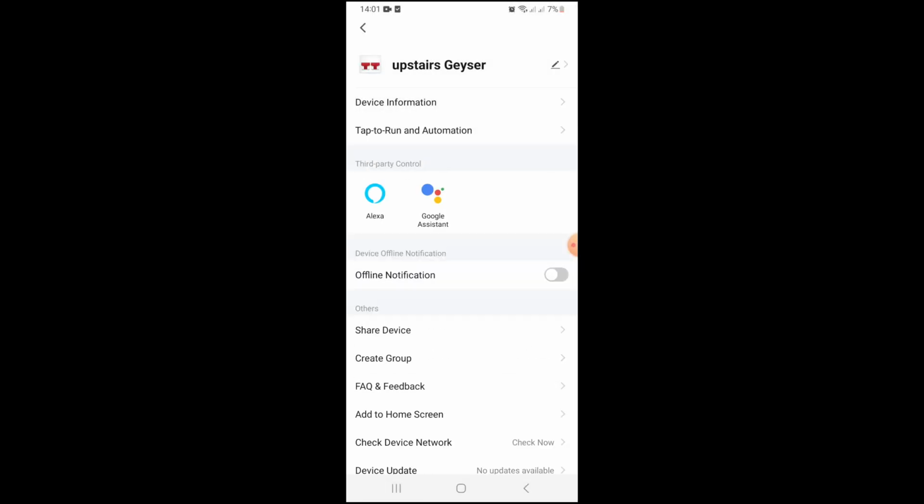Through the right hand corner there, this is where you can change the name again if you want. It also offers you third party control through Google Assistant and Amazon Alexa, which means you can use this AI voice recognition to control all of your smart devices.